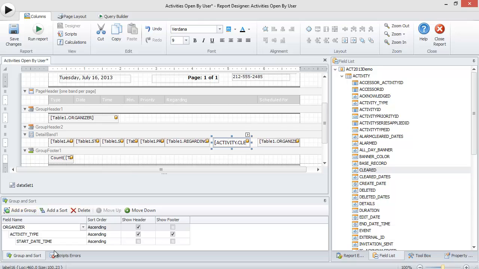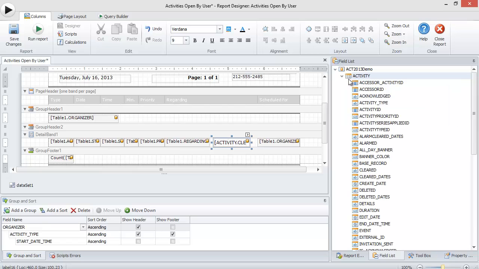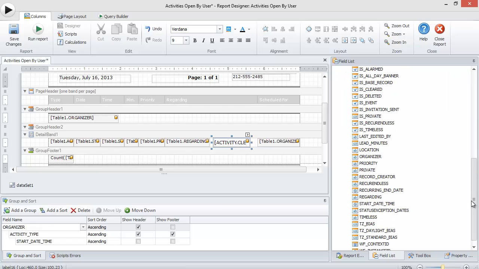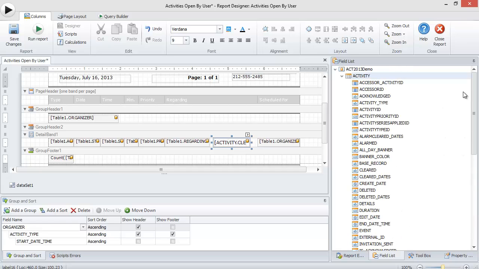At the bottom section here, we see the grouping and sorting. So right now I am grouping by the organizer, and I'm sorting by the activity type and then the date, the time. So we have many sort and group options over there. On the right hand side, this is a list of all the fields that we can add to the report. We're pulling just from the activity table, so this gives us a list of all the fields in the activity table that we can pull from.